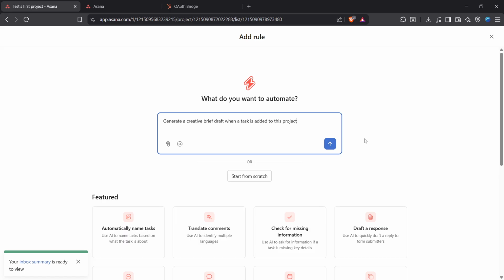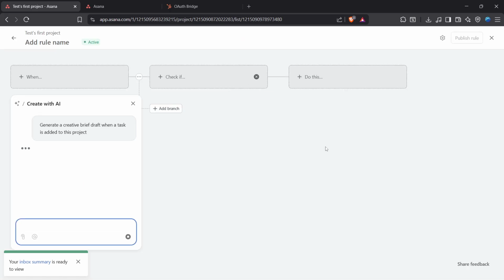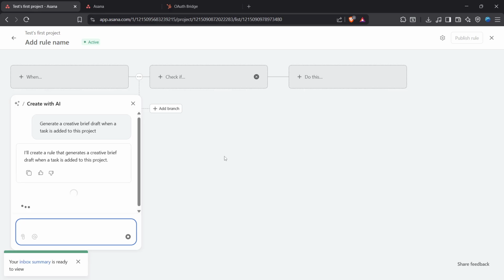Use clear, natural language that states the trigger and the action. For example, when a task is due tomorrow, post a comment that reminds the assignee and mentions the project lead, or if a task is overdue, send a reminder to the assignee and move it to the urgent section.